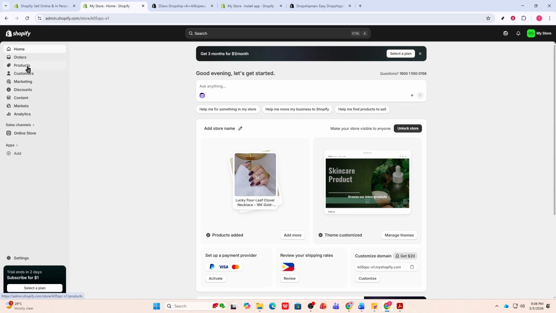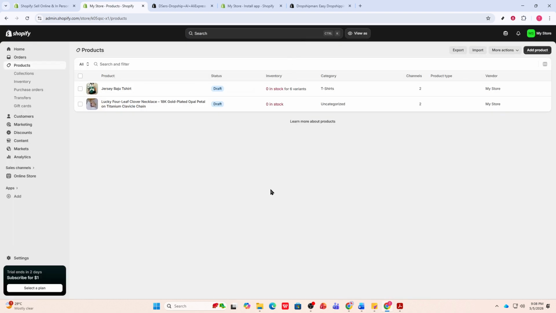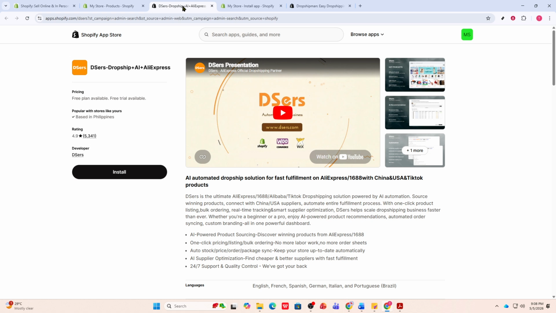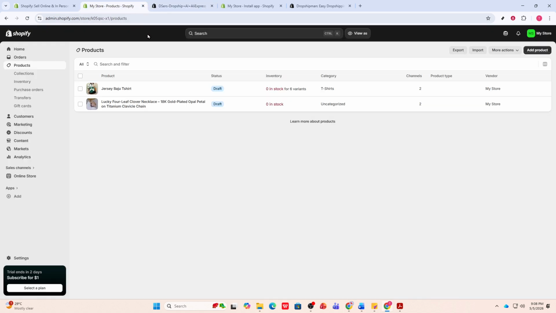Finally, fulfill orders. When a customer buys, open the order in your dropshipping app and place it with the supplier. The app usually autofills the customer's address and selected variants. Confirm the order, and the supplier handles packing and shipping. Tracking details typically sync back to Shopify so your customers stay informed. This setup lets you sell products without holding inventory.